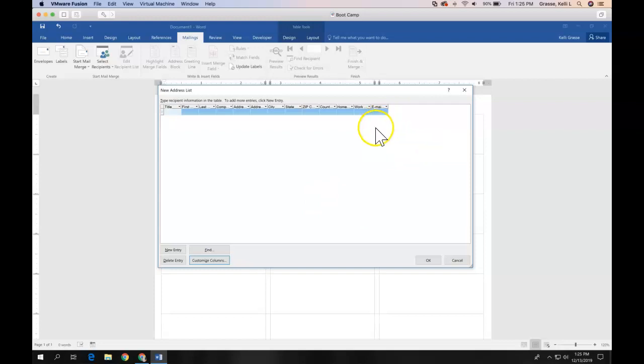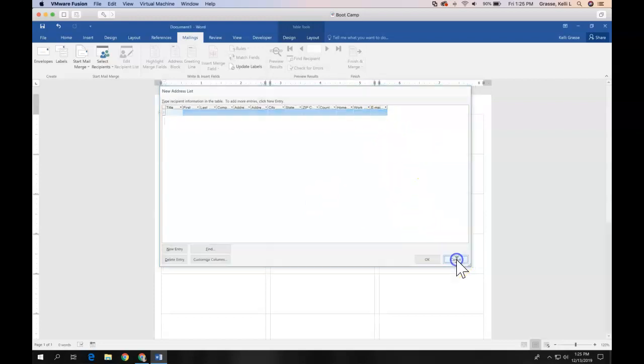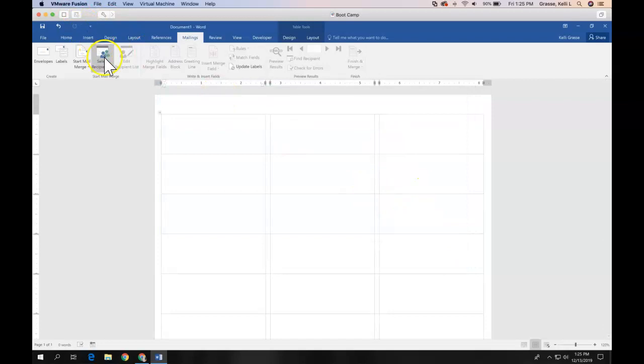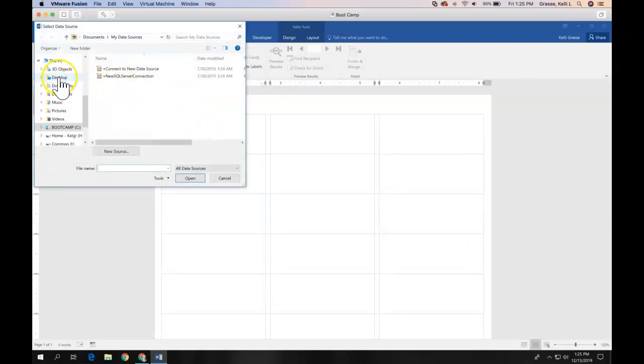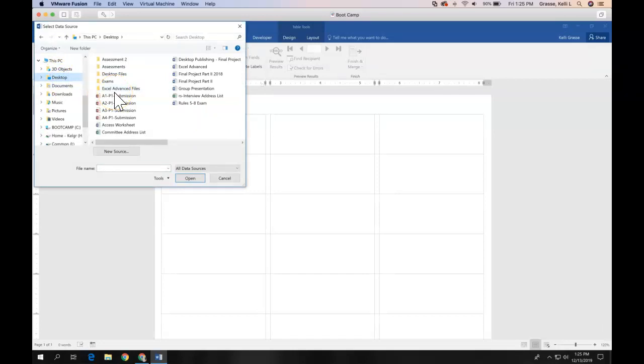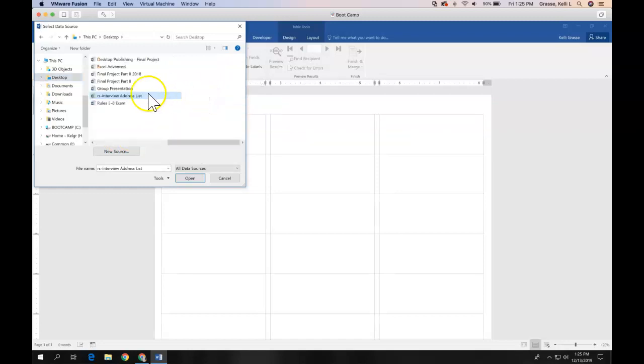So what I wanted to show you today, I'm going to hit cancel here because we're not going to type a new list. We're going to go to Select Recipients, Use an Existing List. And for the final project, this is what you're going to have to do for the labels. For the letter, I have you still typing up a new list, but for the labels, you're going to use this committee address list. I've included that in Blackboard for you, but I'm just going to use this Excel file I have here to show you how this is going to work.